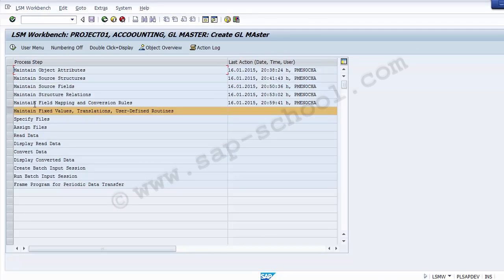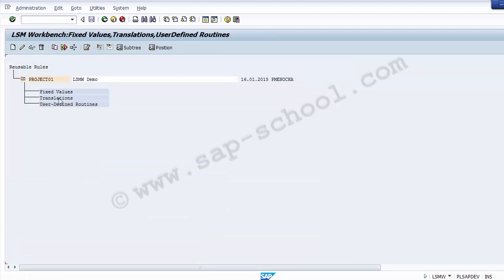So you can see now we have moved to the next screen. Next step, from maintain field mapping and conversion rule, we have moved on to maintain fixed values, translations and user defined routines. In this, there are three reusable functions maintained. One is fixed values, another is translations, and the third is user defined routines. If we execute this part, you will find three different options over here.